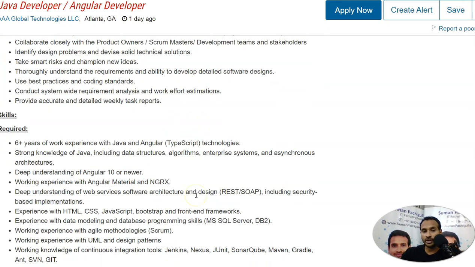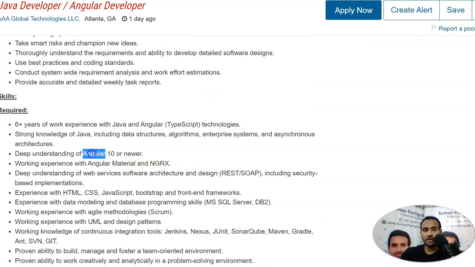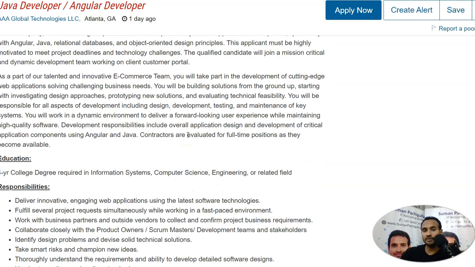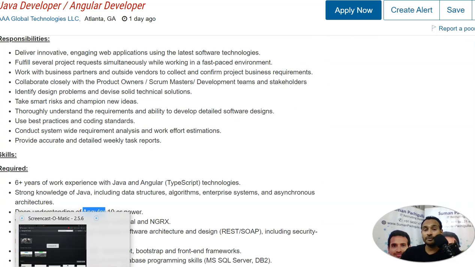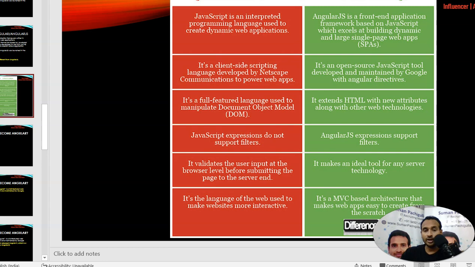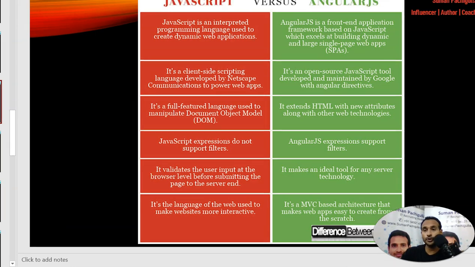So this is how you're going to approach it, and don't get confused. When you get an Angular requirement, don't give an AngularJS candidate. All right, it won't work like that. And don't confuse JavaScript with AngularJS. JavaScript is a scripting language and AngularJS is a framework, and I hope it was useful for you.